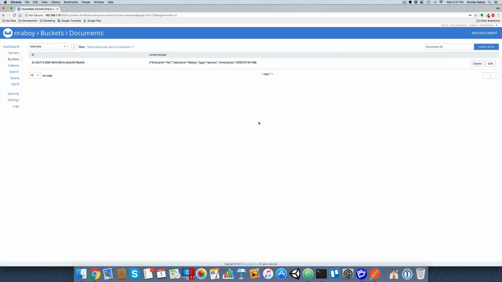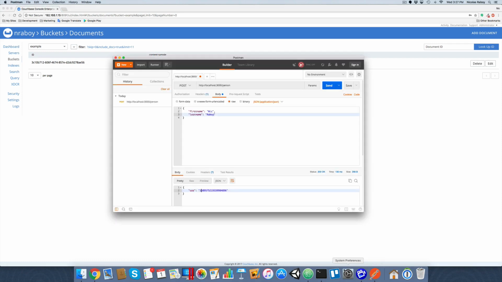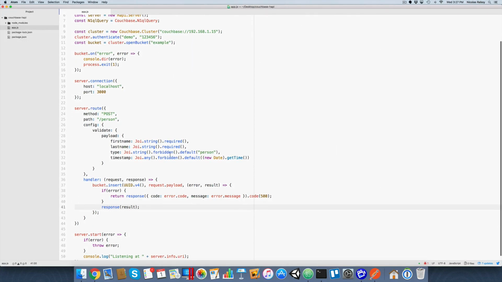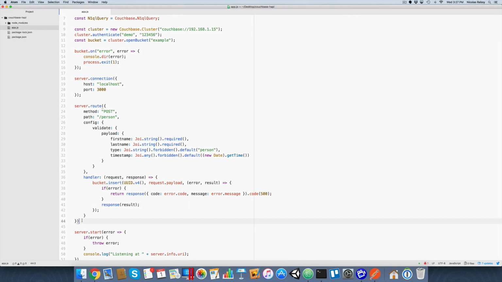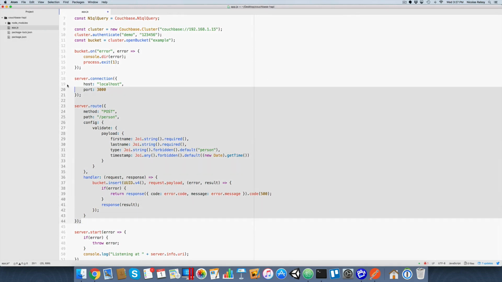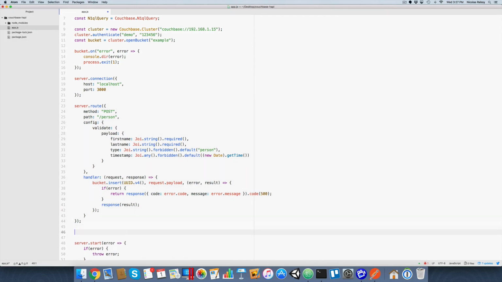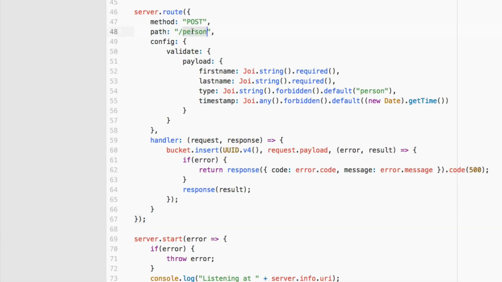Now, the next thing we want to do is we probably want to create something for addresses. To save us some time, let's be a little lazy here. Let's copy this endpoint, not the connection, just the route. Let's paste it and rename it to address. We're going to be expecting a city and a state. We could leave a timestamp in there, but the type is going to be address.